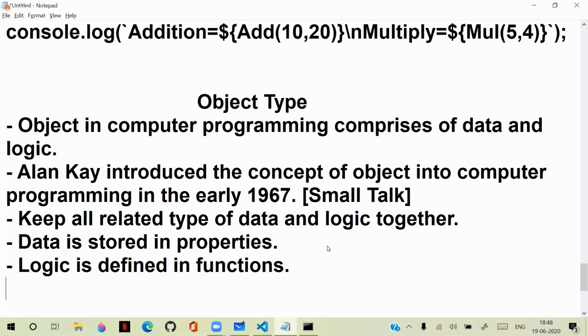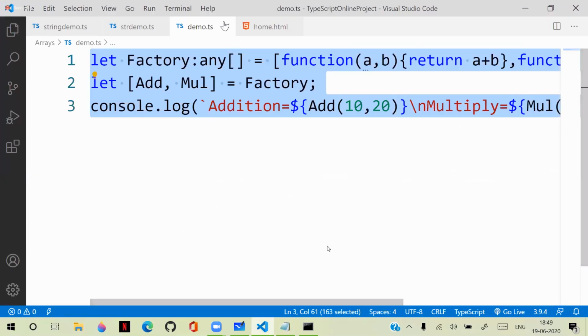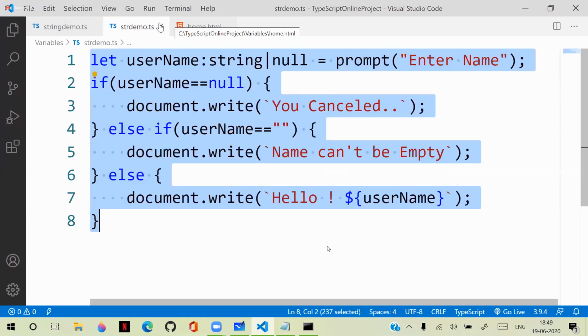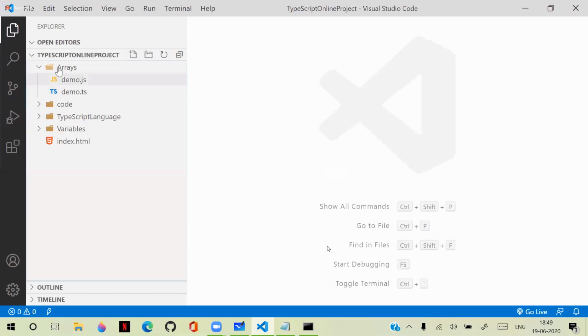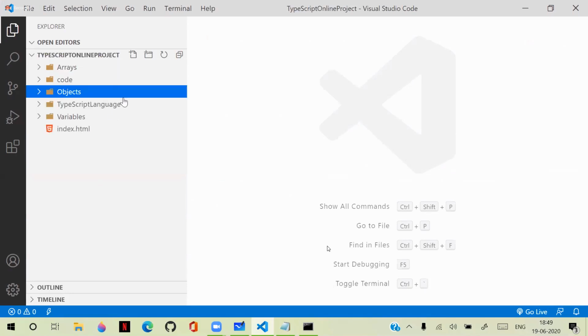So let's see how we can handle this object, how we can configure and define the object. Technically, suppose I want to deal with a lot of data. So let's create a folder for us. A new folder here, I defined as objects. Okay, let's add a new file here, demo.ts.